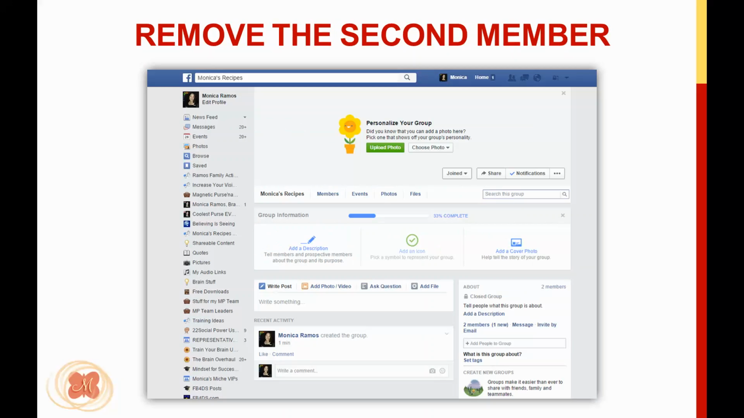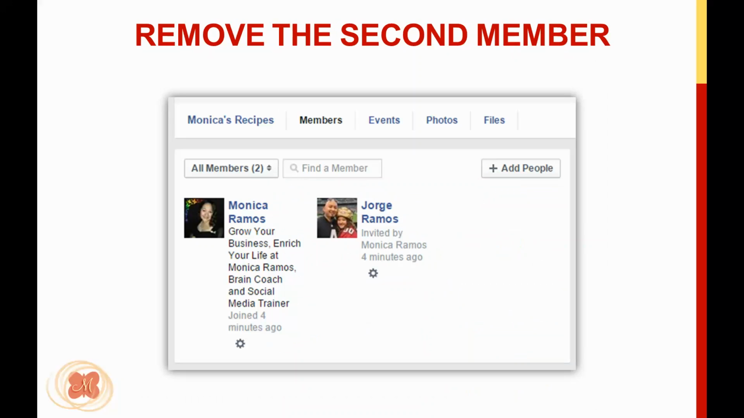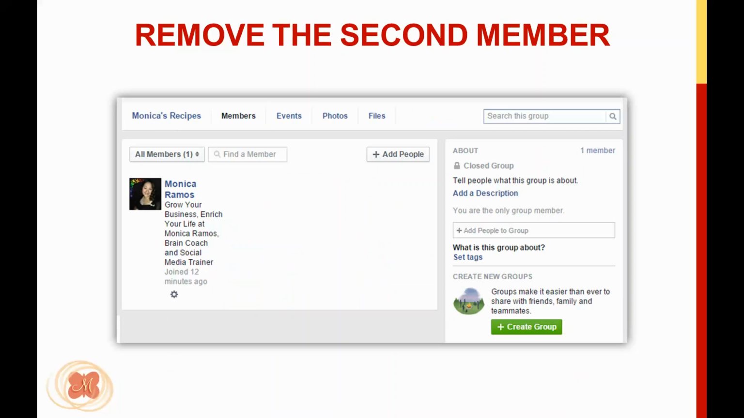So the first thing you want to do once you've set up your group is go in and remove that second member. Click on Members, and there you'll see I have my husband. I'm going to click on the little gear icon below his name. That's going to give me the option to remove him from the group. Once I do that, I will be the only member of this group. It'll be a group of 1. So here's how I use it.